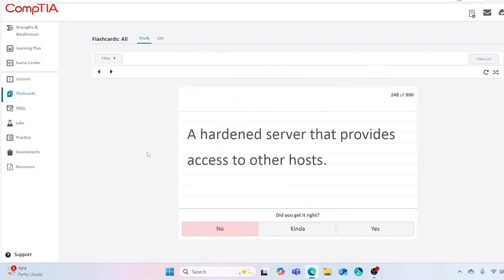Jump server. A hardened server that provides access to other hosts.